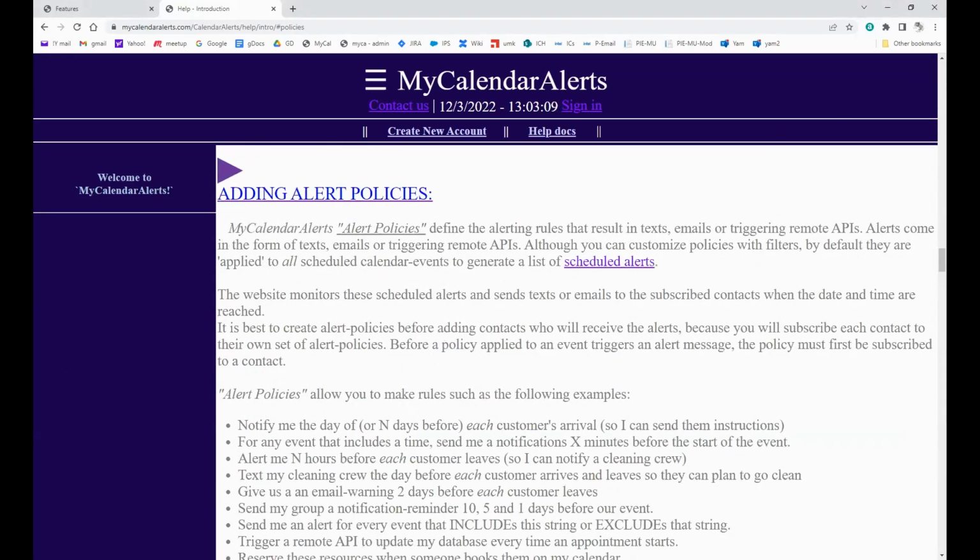MyCalendarAlerts will monitor your calendar events and send you event reminders and fire webhooks based on your policies. Policies include optional alert filters for explicitly excluding or including various calendar events. Alert policies are simple but powerful reminder rules. They essentially encompass the logic of your account.